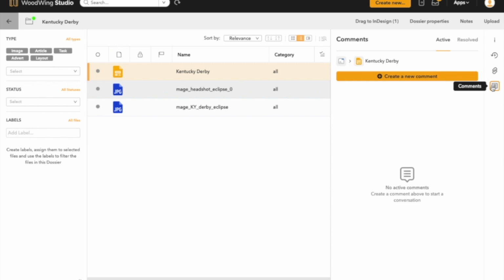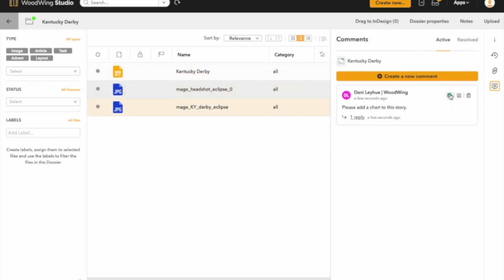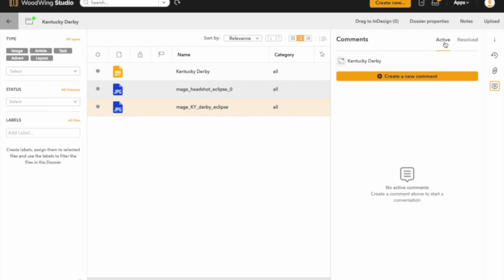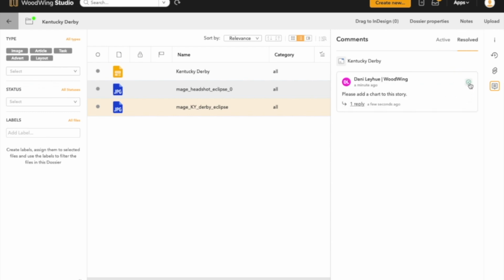Click Create New Comment. Comments that are resolved are moved to a separate tab in the Comments panel. They are still accessible, but are less visible. Comments that have been resolved can be made active again. Simply navigate to the Resolved tab, select the resolved icon, and move the comment back to the active tab in the Comments panel.